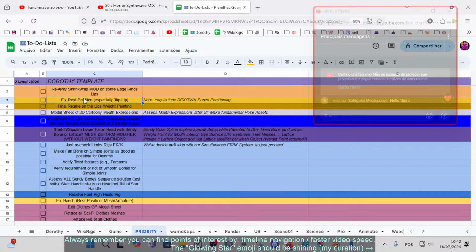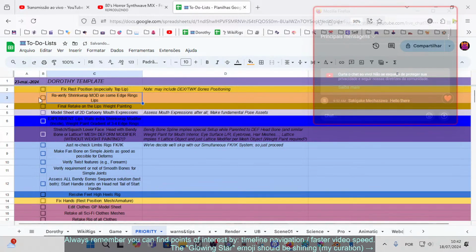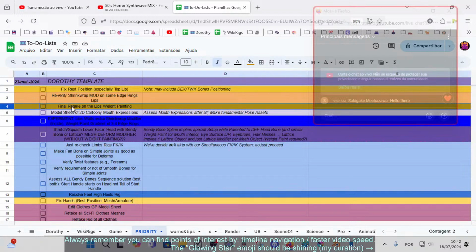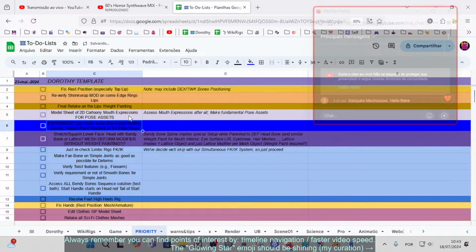So here now, this is the priority, and this may be related, so I need to re-verify this anyways, and that should help improve the results. And then we make this expression online, and then for pose assets. Yeah, that's it.